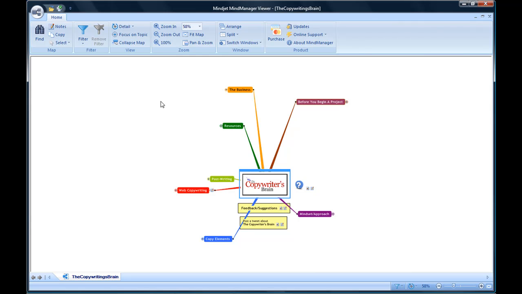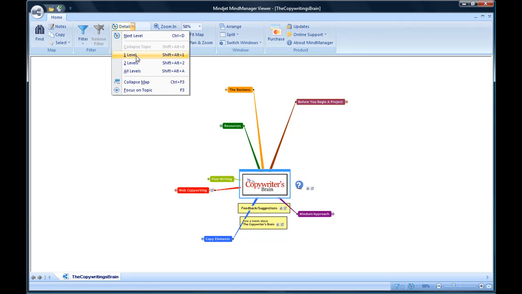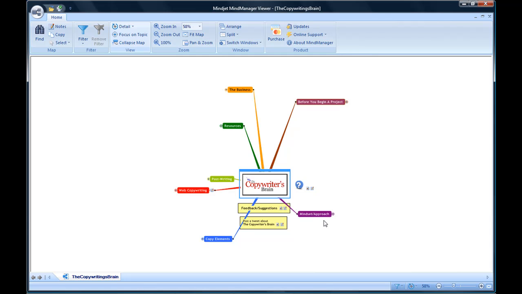And so the idea behind the blooming brain is very similar. You want to start small and kind of bloom from there, or expand the level of detail that you're consuming with the copywriter's brain. So what I do with this strategy is go to level 1, detail, as I've shown you earlier, which the brain is currently in, and go through the different items on level 1, the different topics that you see before you: begin a project, the mindset and approach, copy elements, web copywriting, post writing, resources, and the business.